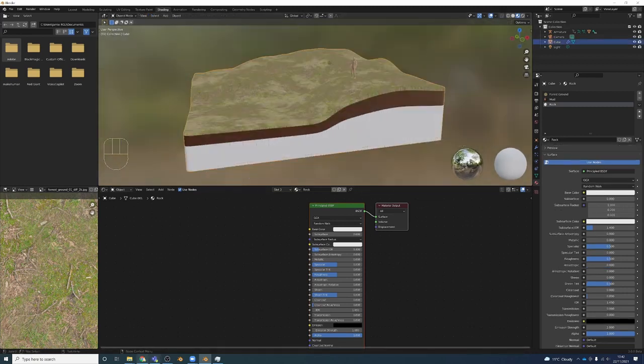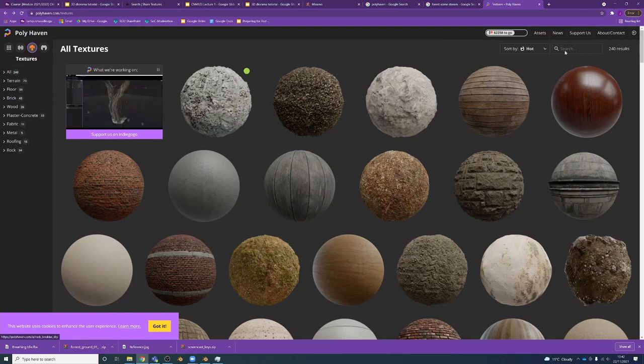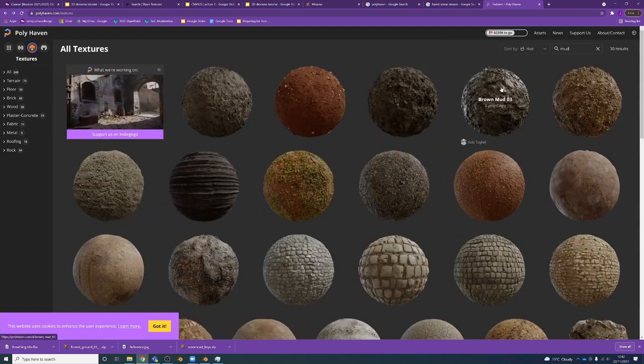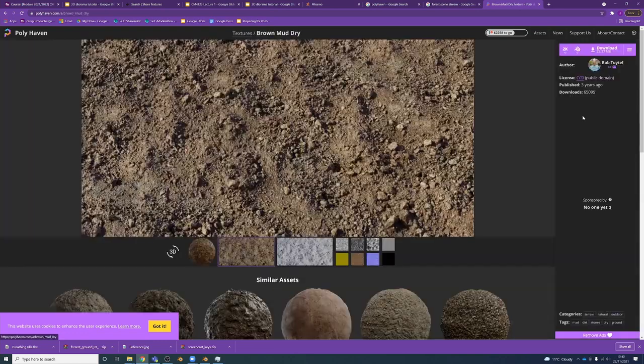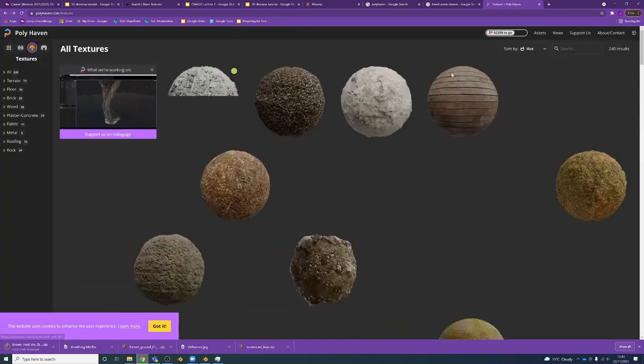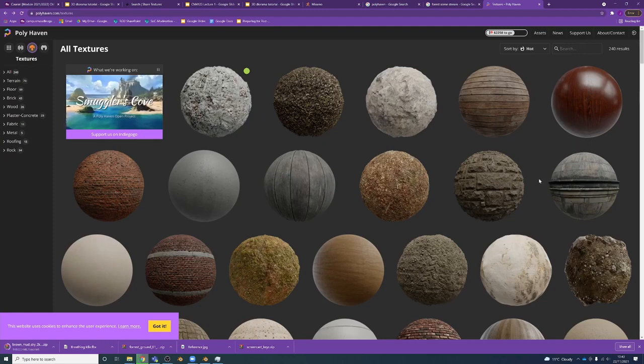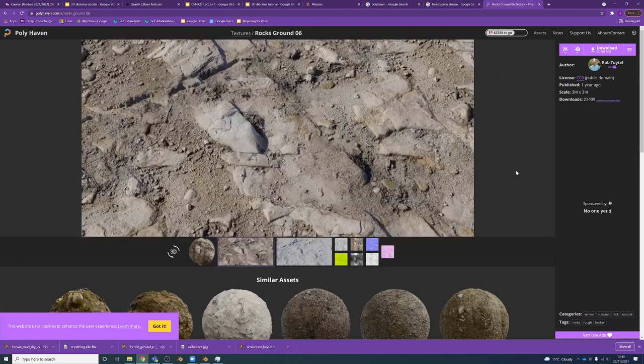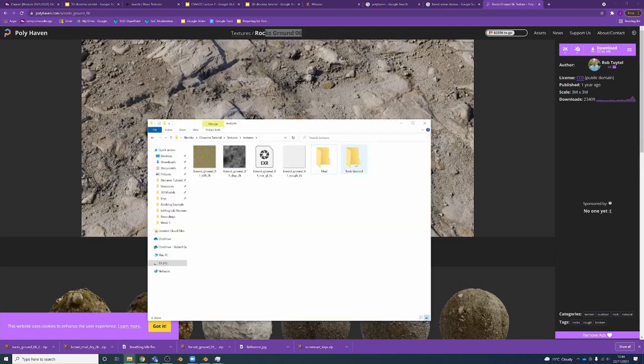Let's go back to Polyhaven. Let's search mud. Okay, cool. We got a few useful ones here. Dry, it doesn't matter because we can make it wet if we want. All right, we'll download that one. Whilst we're here, we'll get a stone rocky one as well. Rock ground. Ooh, this looks good. Let's take this one. So that's rock ground 6 I'm taking there. Okay, let's do the mud first.